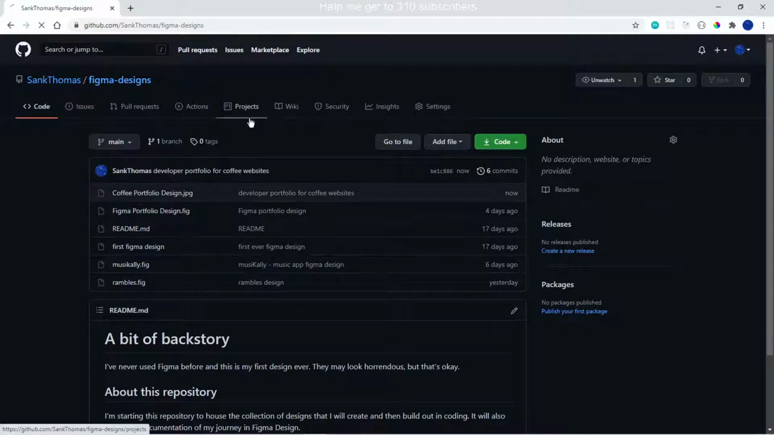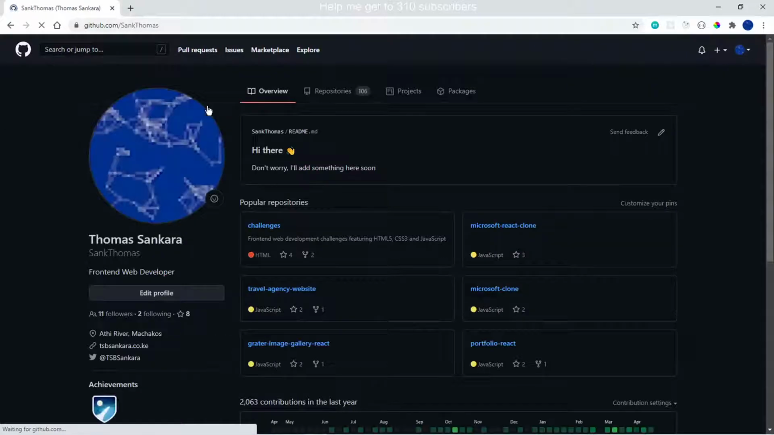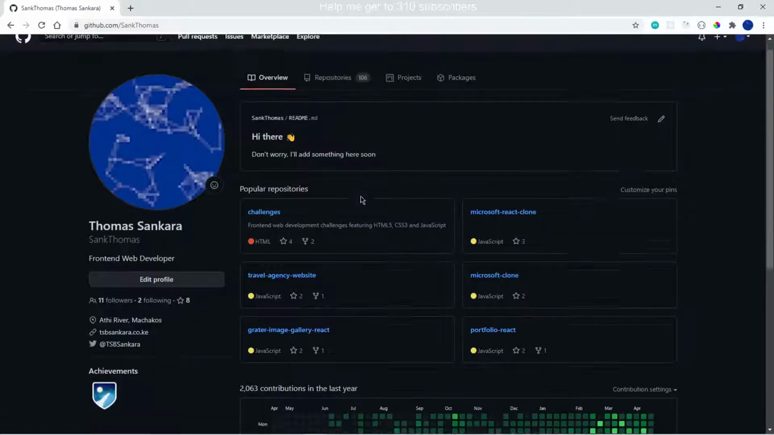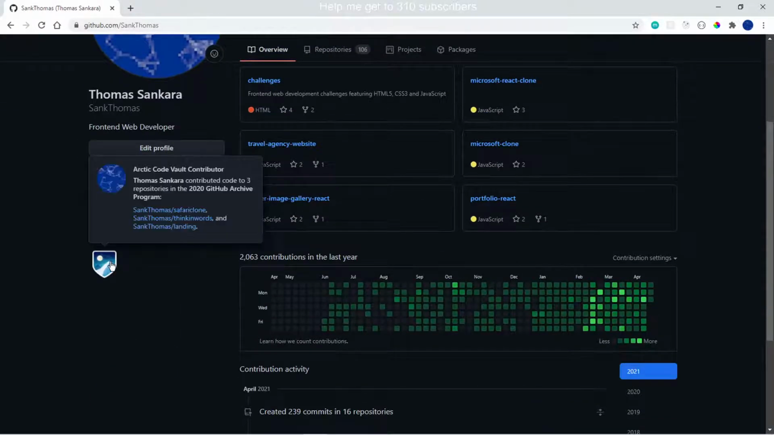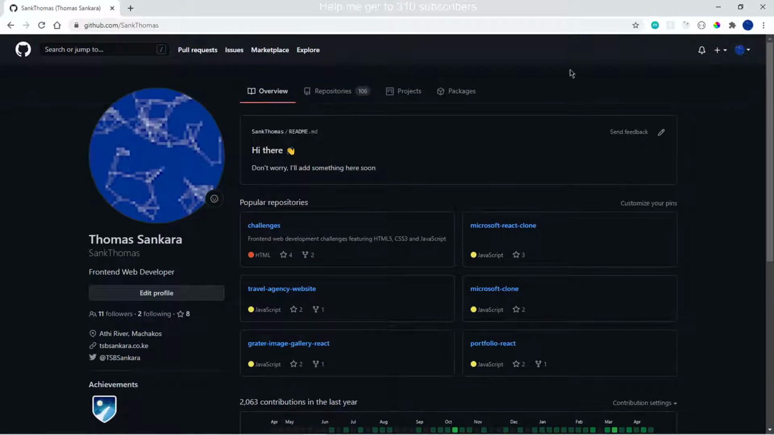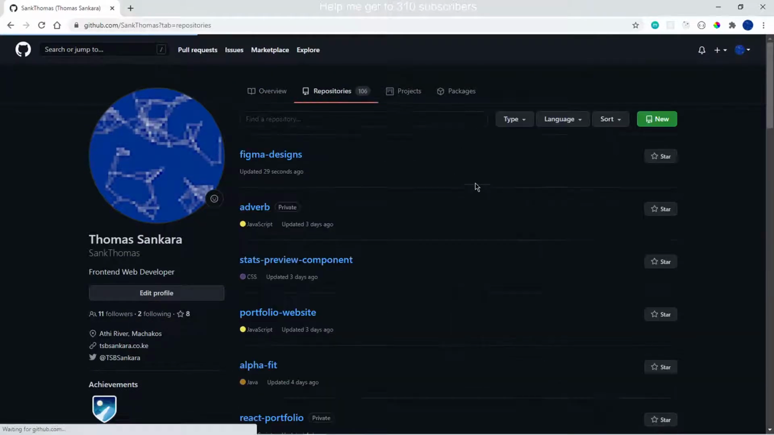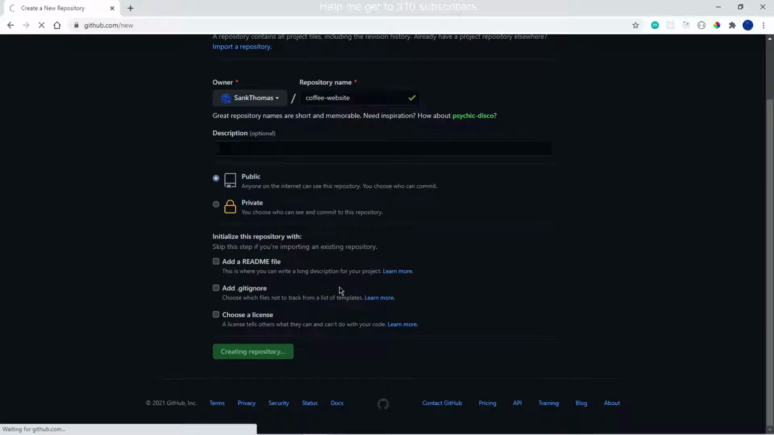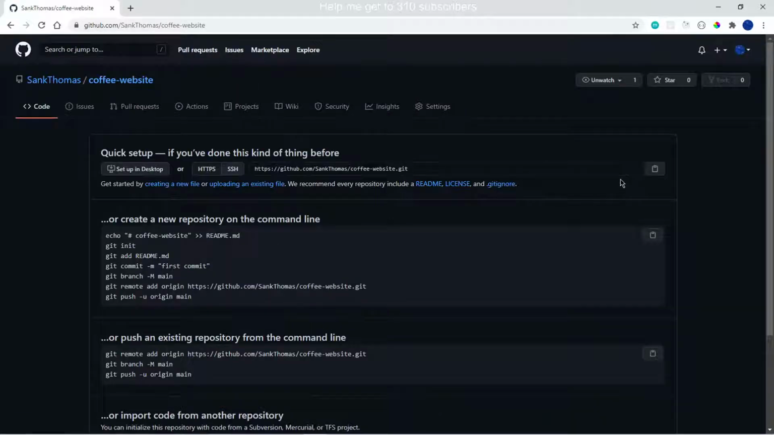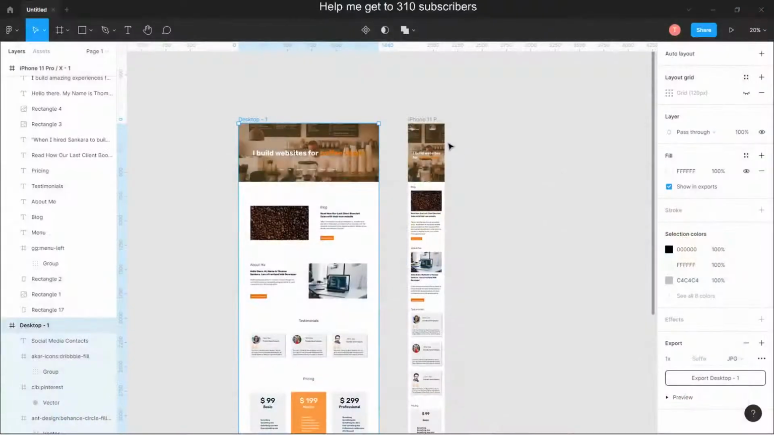Now, while I'm still here, I want to create a repository for what we're going to build, the actual thing that we're going to build. What's this achievement? Oh, I don't even know my own achievements. So let's create a new repository and say coffee website. Okay, let's create this repository like so. I'm just going to copy this and then close this and close this.